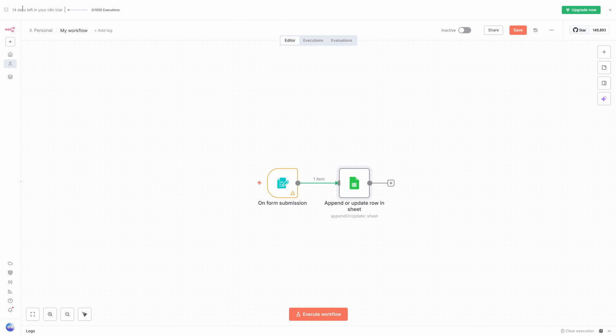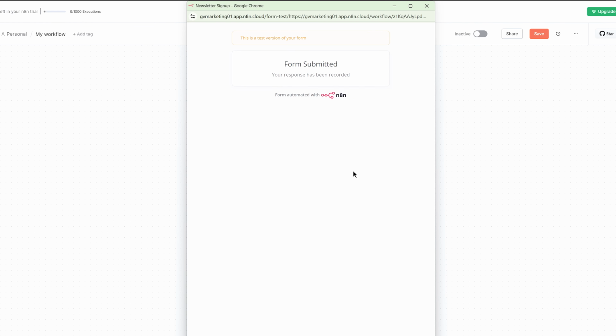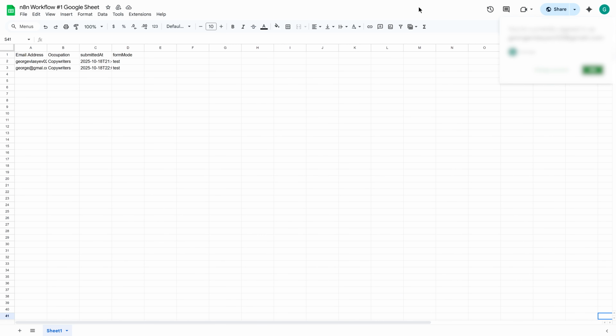Let's run another test. Click Execute Workflow. Fill out the form again, and then check the linked sheet. There we go. It looks like it worked. We also seem to have gotten a little more data than we bargained for, including the time it was submitted and the time of form. We can always head back to our first node and edit the output by changing the JavaScript, but that's too advanced for our first workflow.